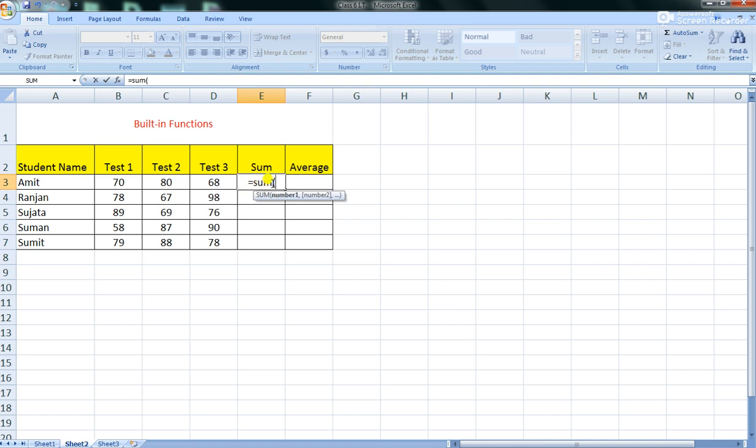Sum is a function here, the sum function. As we write sum, the computer will understand that it is going to add the numbers. So which numbers is it going to add? We need to select the range from B3 to D3. This is B3, C3 and D3. This colon means to.